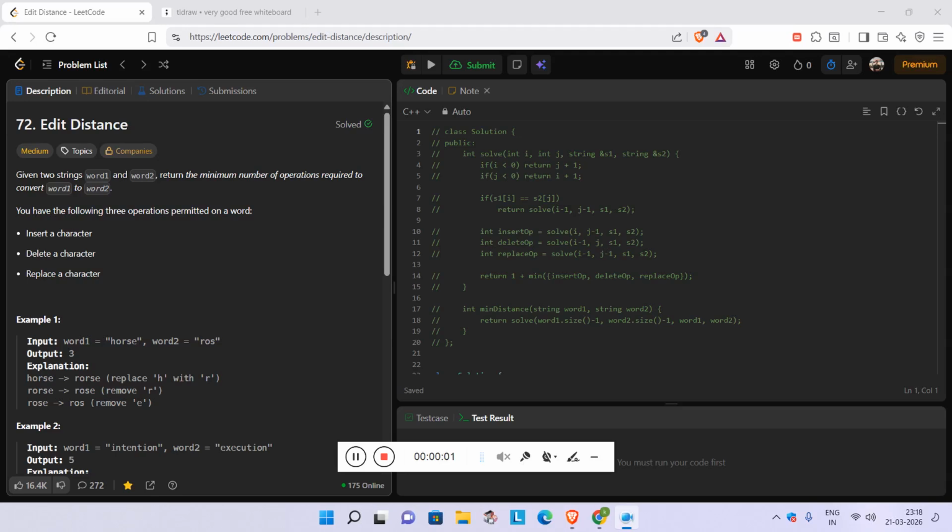Okay, so this is LeetCode number 72, Edit Distance. What is given in this question? We have two strings, word1 and word2, and we need to return the minimum number of operations required to convert word1 to word2.